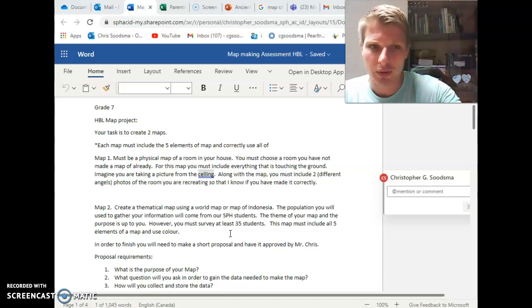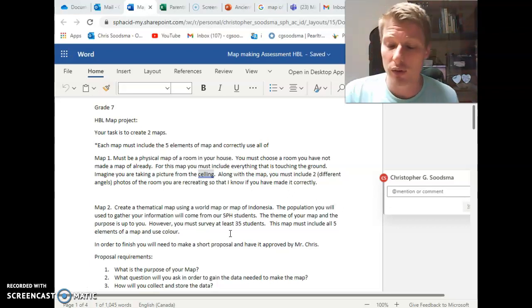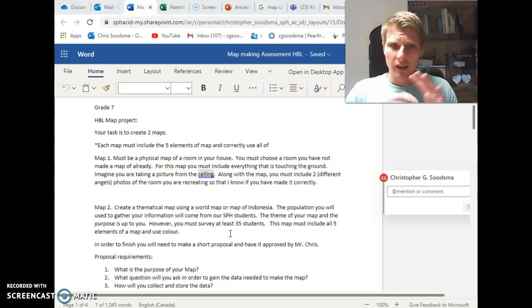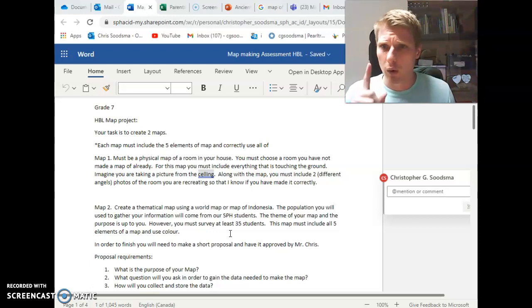So I have a little star there, you can see that, right? On these 2 maps, you must include all 5 elements of a map and use them correctly. So that means, yes, you have to use the scale correctly as well. So, with that said, it covers both maps. You must use them. Map number 1 is going to be very simple. We've done this actually a couple of times now already, so just show me what you can do.